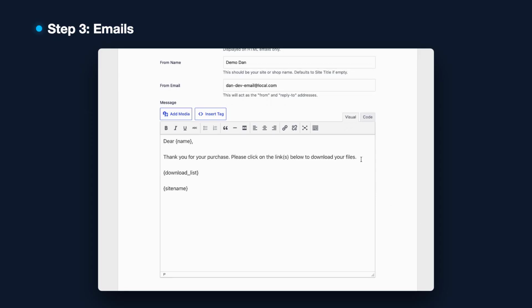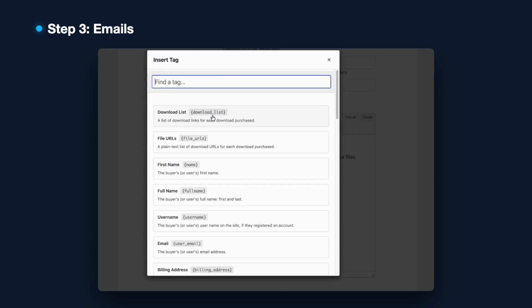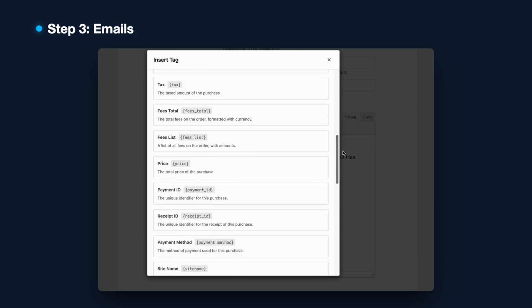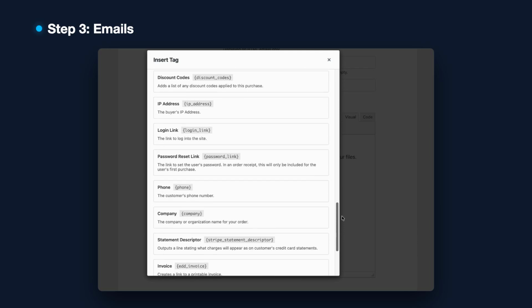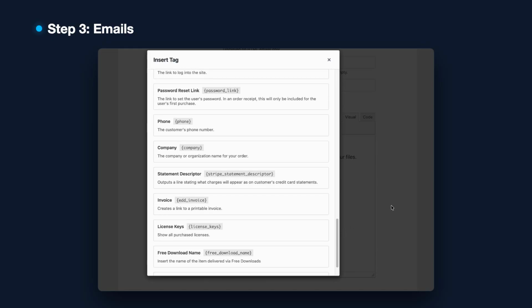You can also customize your receipt message. Use the insert tag buttons to add dynamic content like the customer's name and their download list. These fill in automatically for every order. When you're done, click Save and Continue.